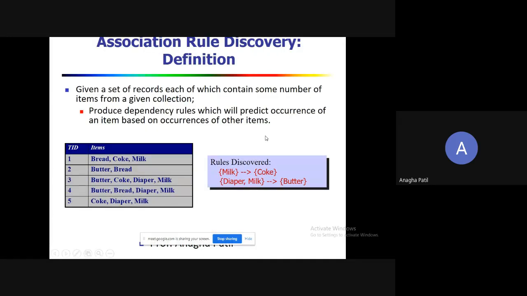The next important task in data mining is association rule discovery. So what we are doing over here is, given a set of records or transactions which normally contain some number of items from the given collection. So we'll basically have a collection of items and these items would be used in the particular transactions. So we're going to produce certain rules based on this, and these rules will help us to predict the occurrence of an item, okay, based on the occurrence of other items.